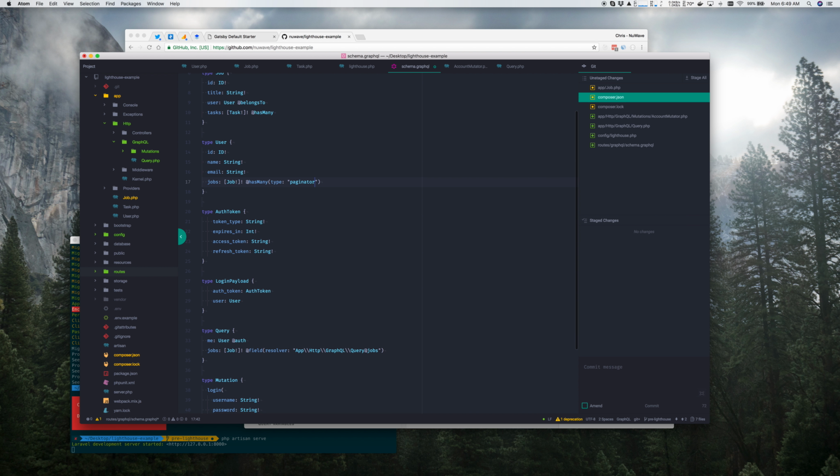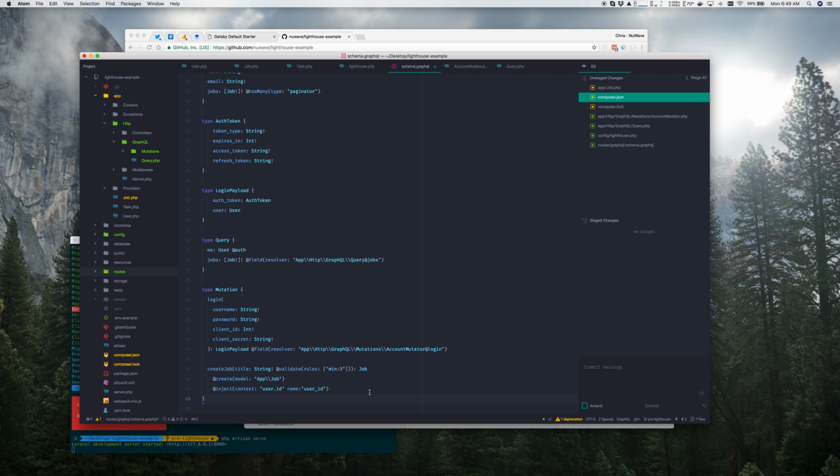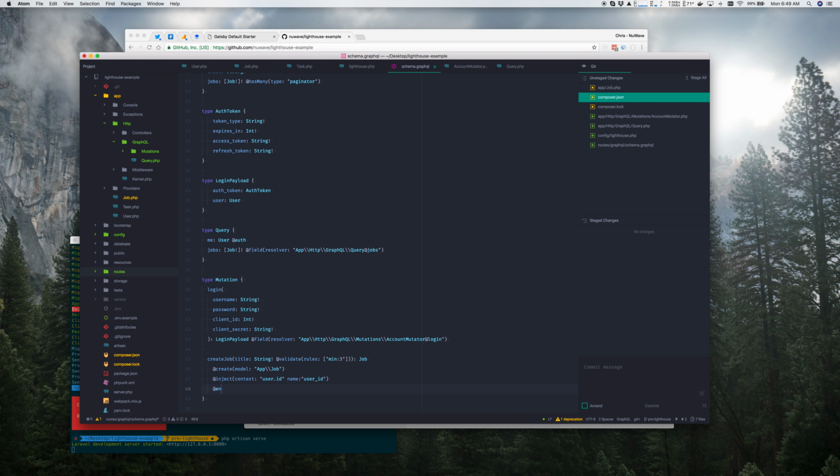And actually, let's just add one more here. So we'll add an event. So again, this is a directive, and the event directive is basically what it does. It'll fire off an event using whatever's been returned from the mutation. So we're going to create a new one called app events job created.